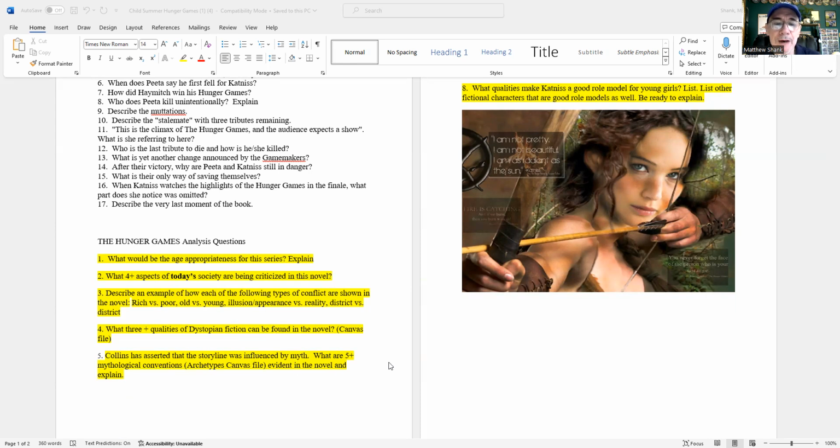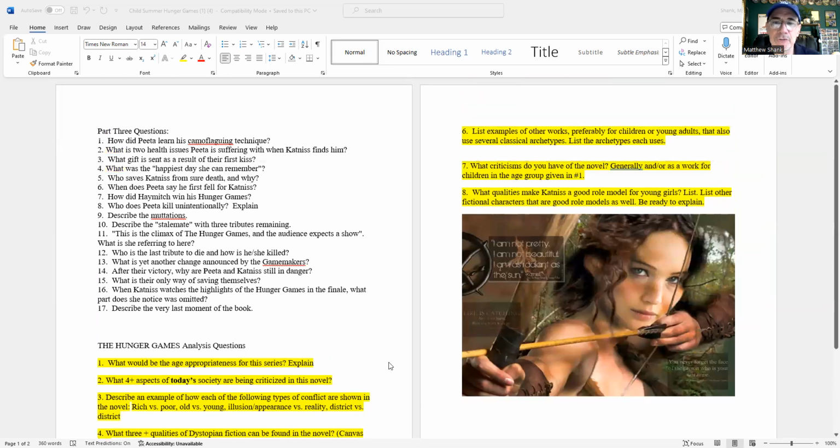Now, here's the key question. What are at least 5 mythological conventions that we see in the Hunger Games? These are the kinds of things I went over today. But don't use the ones that came up in our discussion. Number 6, can you list some other examples for kids that use classical archetypes? You can just list them. You don't have to explain your titles.